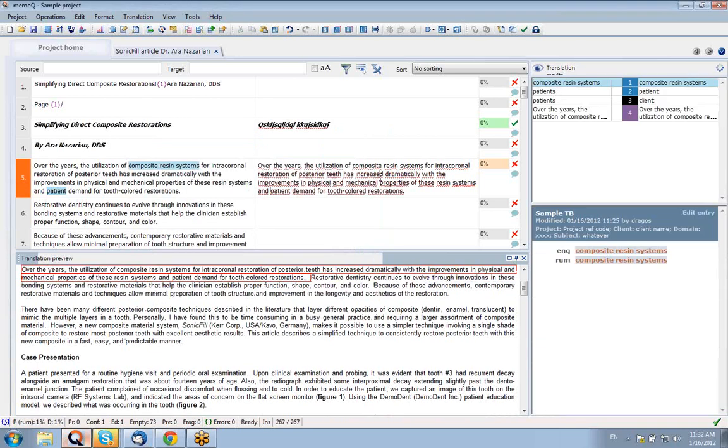Now see, when we come back to this sentence, you can see, of course, the two matches that we get. So it knows that composite resin systems should be translated that way, patient should be translated that way, but patients should never be translated as client.